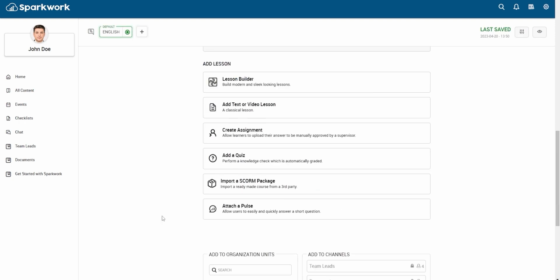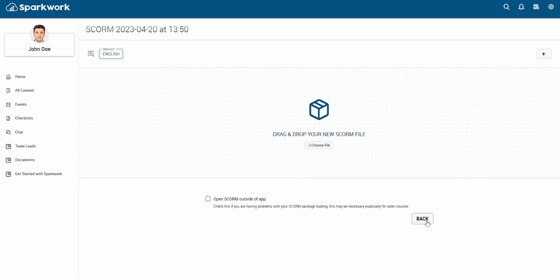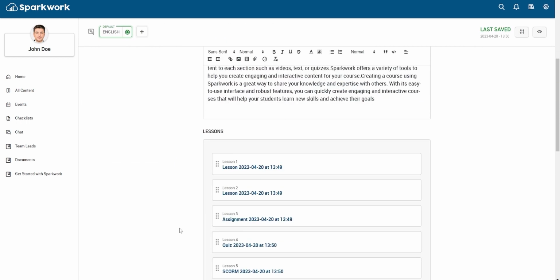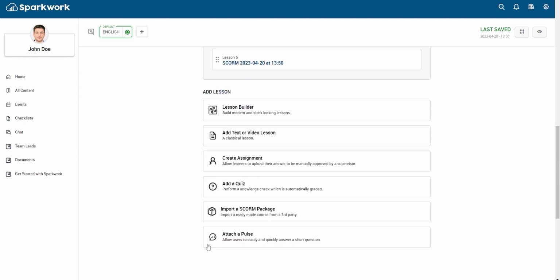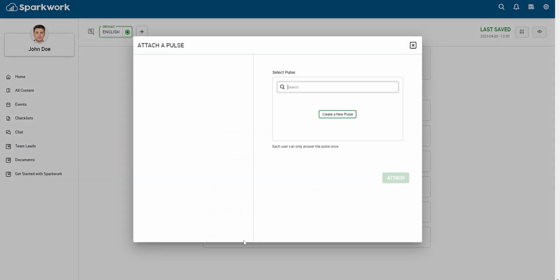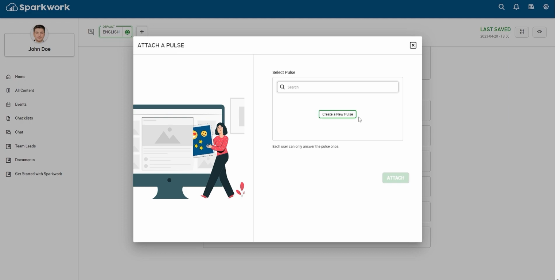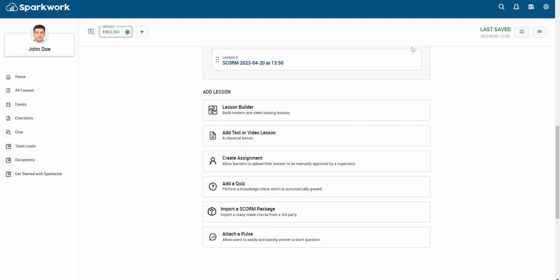You can also upload a SCORM file to your course if you already have one. You can also attach Pulse to your course. With Pulse feature, you can measure how well your course has performed among the learners. You get analytics on the course you have just created.